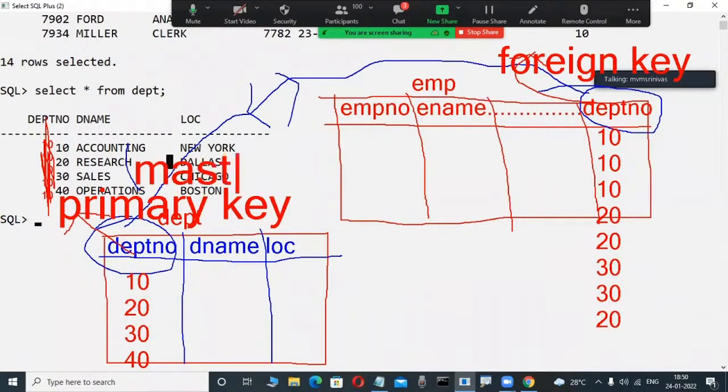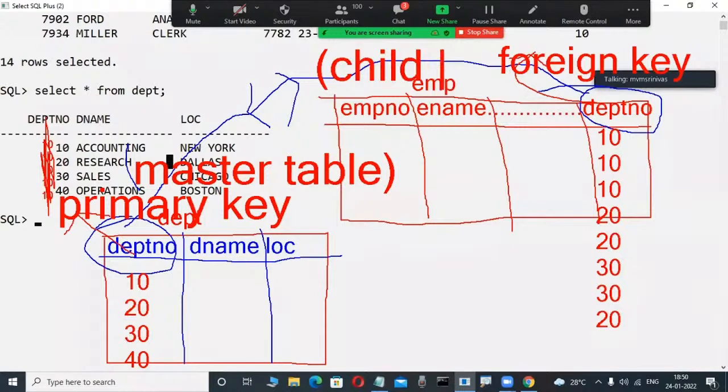This is a master table. That's why the table where the primary key is available is called the master table. Again, the table where the foreign key is available is also called what? A child table or detail table. Why, on the project side, are we establishing a relationship between the tables with primary key, foreign key, and unique key? So many things are there, don't worry.